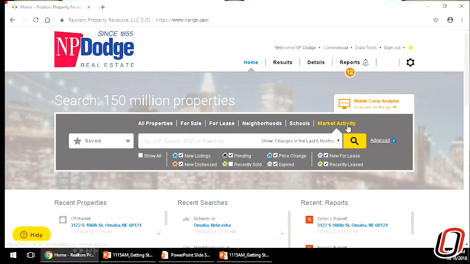And then we have the market activity. And there are so many ways to use the market activity. If you're looking in a zip code and you want to pull all the expired properties in the last 6 months and see if it's an area that's worth farming, you can go and run a market activity report.